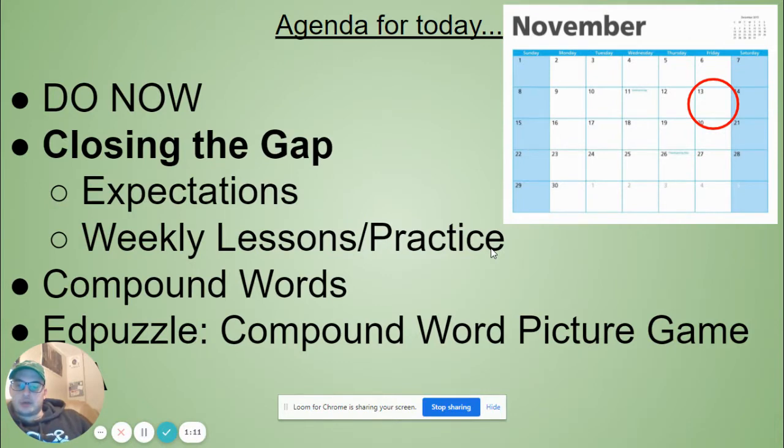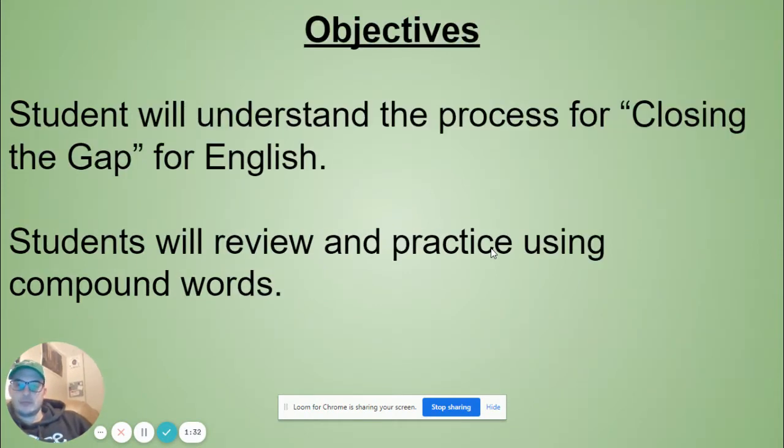Then I'm going to quickly go over expectations I have for you for this course and what a weekly lesson might look like. Then again, just a small assignment for today. I'm going to keep it simple. We're going to do compound words, and you're going to complete an Edpuzzle, the compound word picture game. The objectives for today: students will understand the process for Closing the Gap for English, and students will review and practice using compound words.